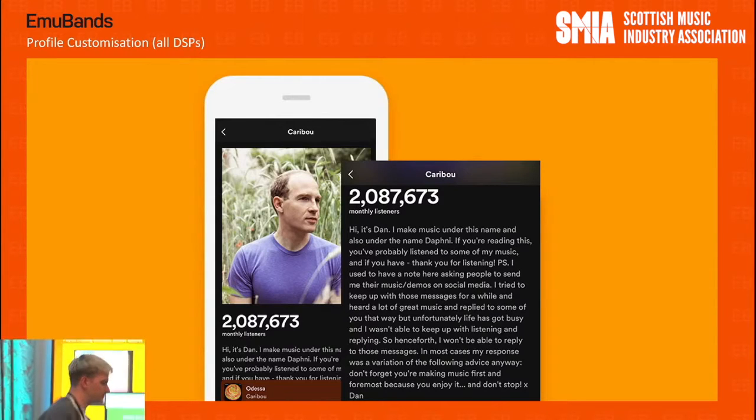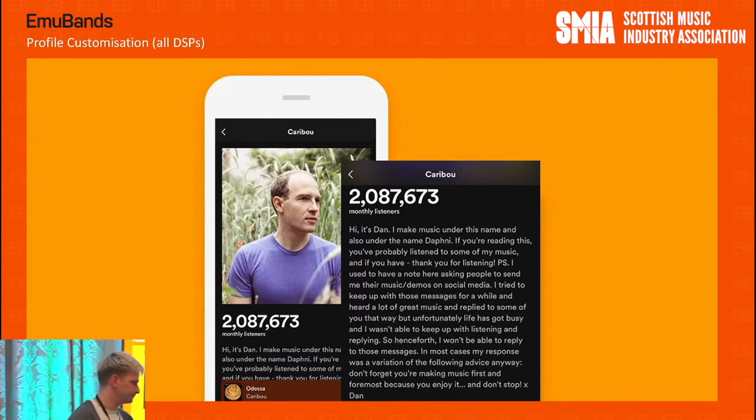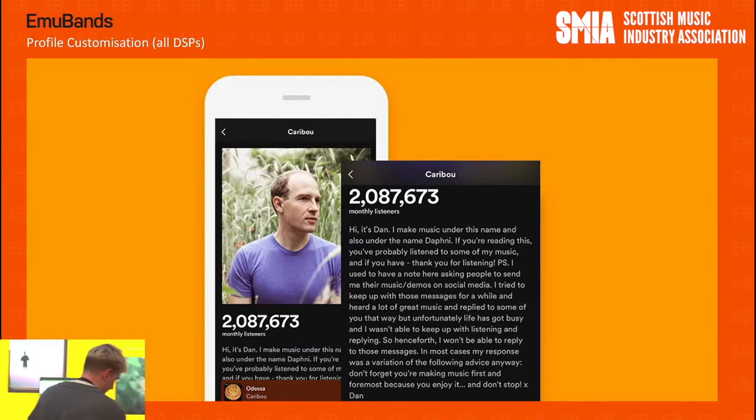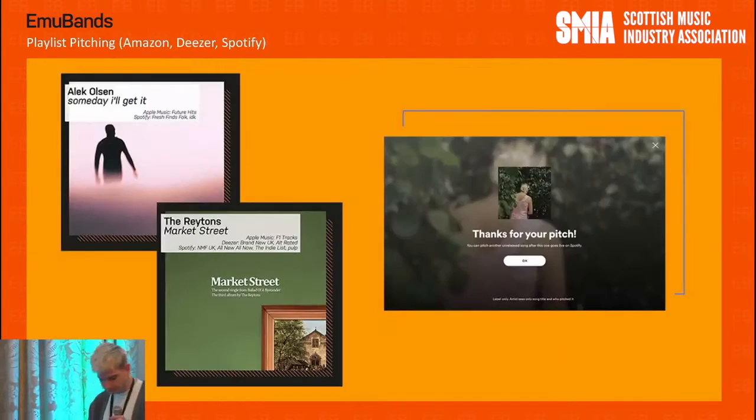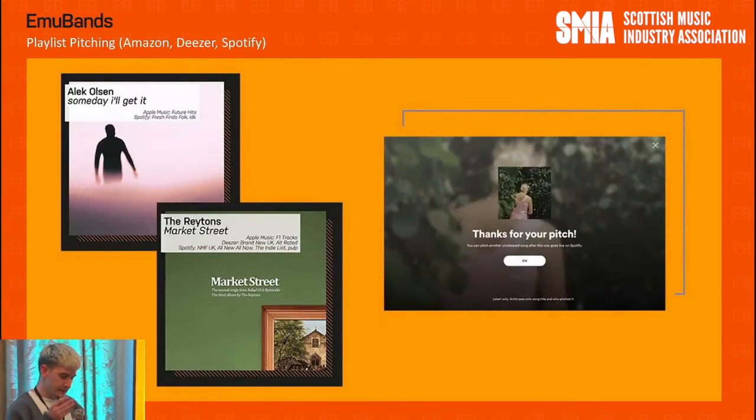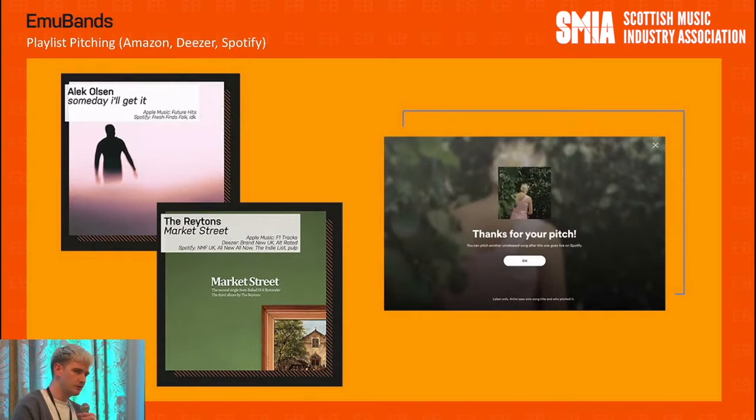Three of them allow you to pitch directly in. So you can pitch directly to editorial teams through Amazon, Deezer, and Spotify. For the other services, it's not built into their toolkit, so you need to have a relationship with your distributor, or your label, or someone to do that for you.